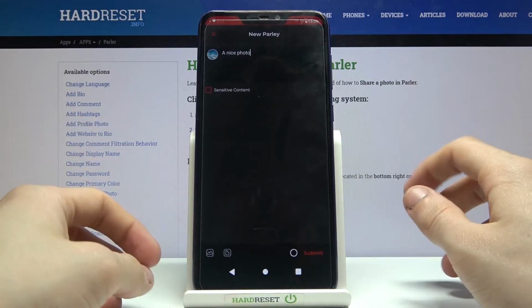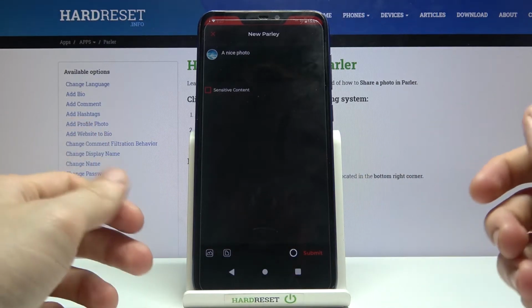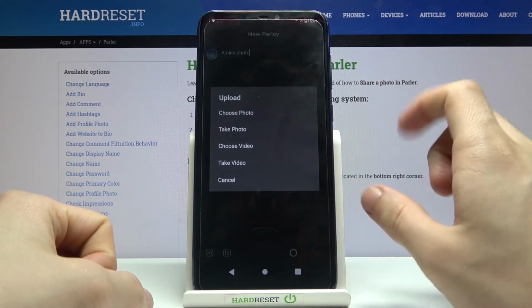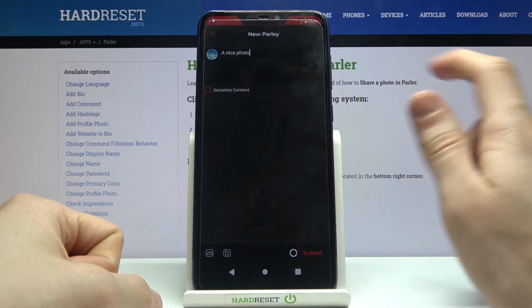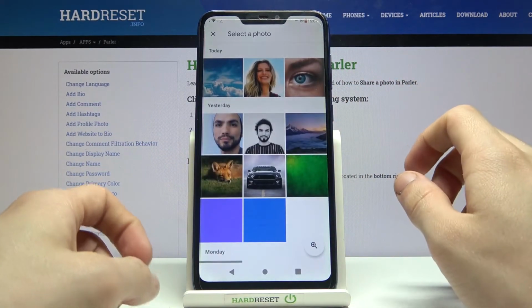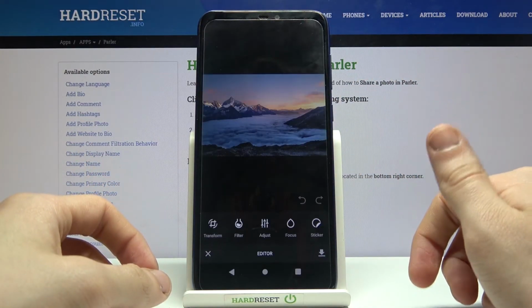And to add a photo to our post, we have to click on this little image icon in the bottom left corner. There are many options. We are going to choose photo from our gallery, and I will, for example, add this mountains image.